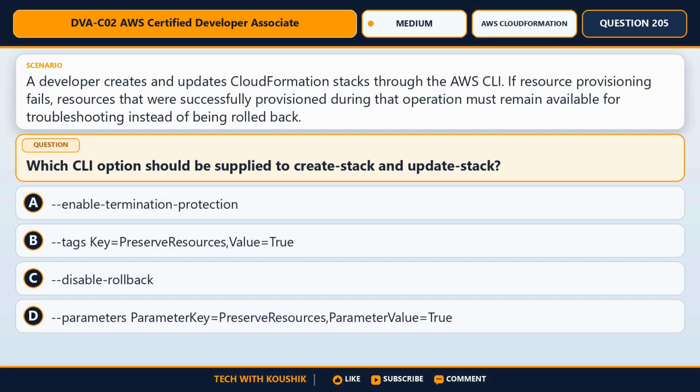Question number 205. A developer creates and updates CloudFormation stacks through the AWS CLI. If provisioning of a resource fails, resources that were successfully provisioned during that operation must remain available for troubleshooting instead of being rolled back. Which CLI option should be supplied to create-stack and update-stack?